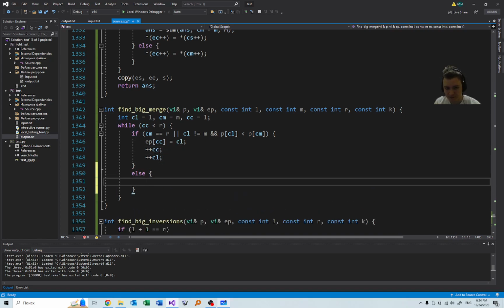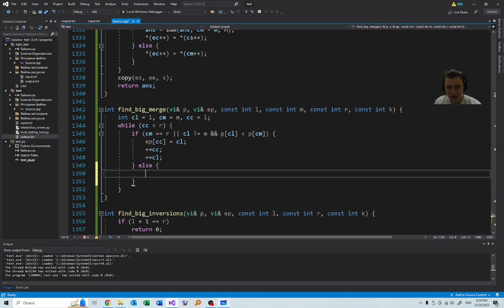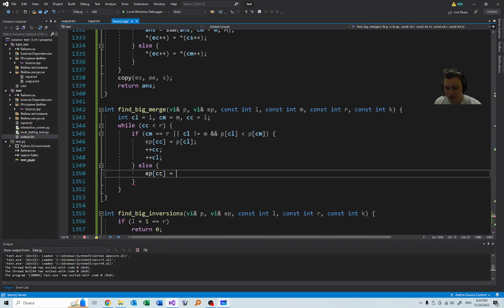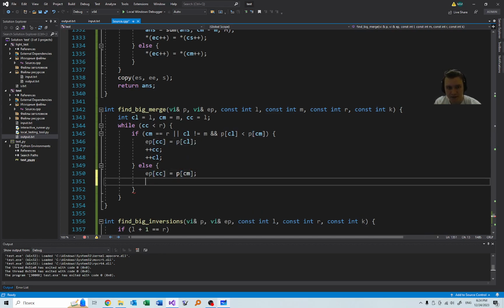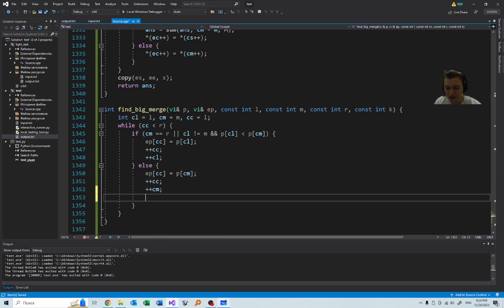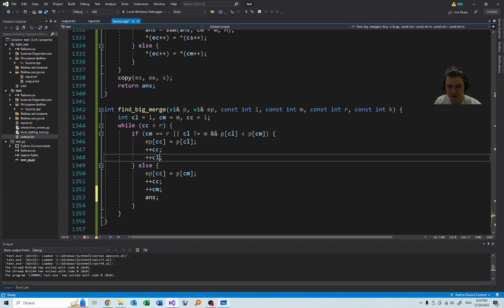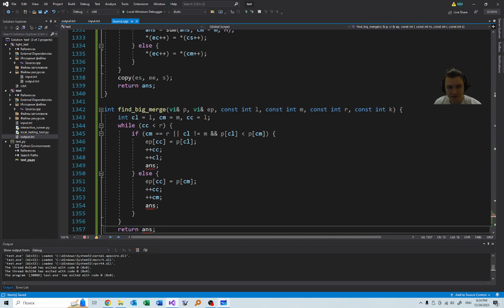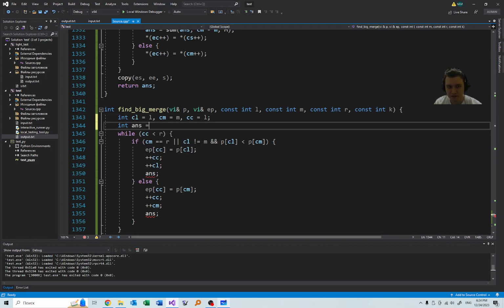Else EP CC equals not current L but P current L equals P current M, plus plus CC, plus plus current M. And also we need to update answer in both cases and return this answer. And initially the answer is 0. And now we think what we do.